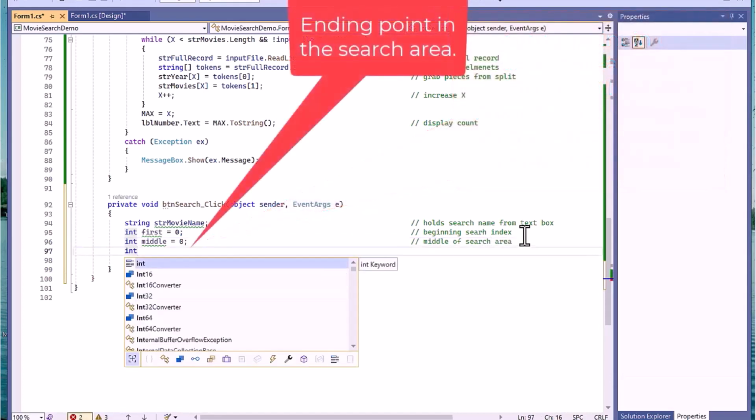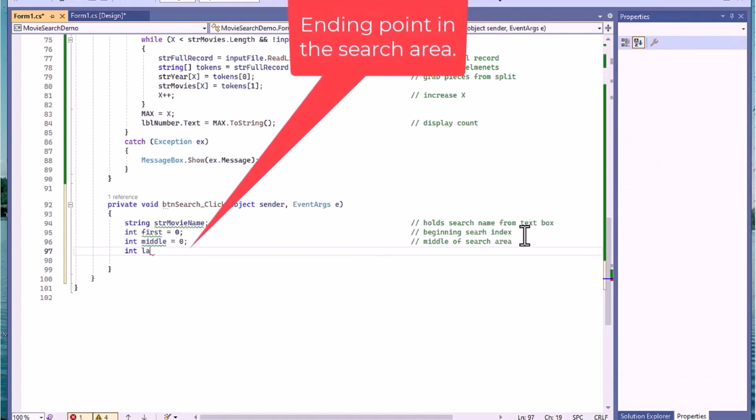And int last is going to be equal to max minus 1. And we got that count before, so we know what it was. We don't want to use the end of the array because it's 2,000, 1,999. We want to go to max, which we have determined to be 971 when we did our load of all the records into the array. So that's right there. This is ending search index. Oh, it needs a semicolon right here.